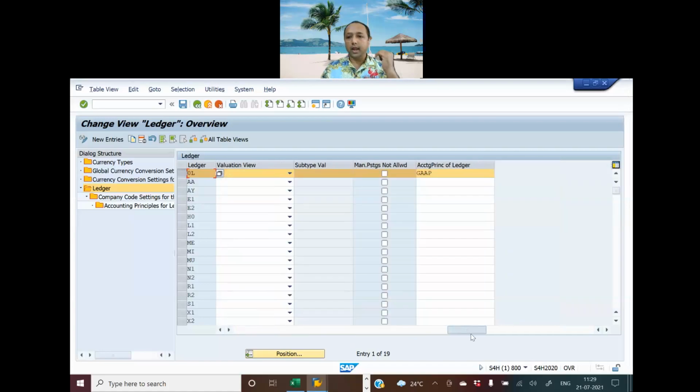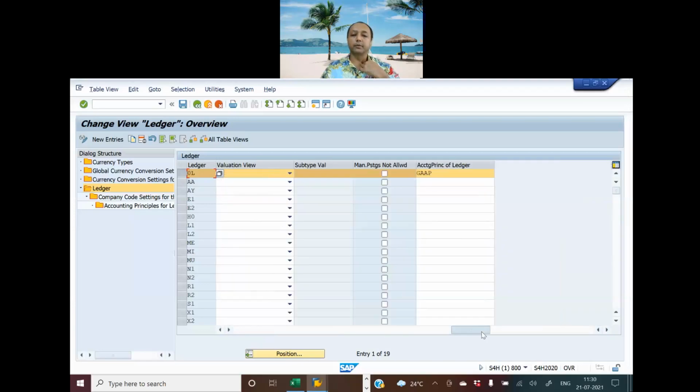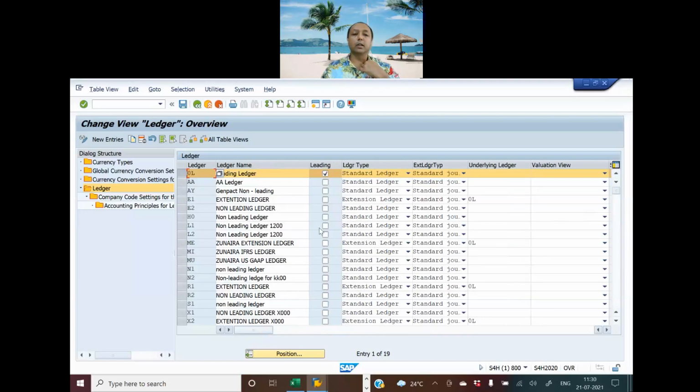If you see the accounting principle, we have mentioned it as GAAP, right? We can assign the accounting principle at three levels. One is at the ledger level, the leading ledger level. If you assign it at the leading ledger level, it would be the same accounting principle, which is GAAP, assigned at all the company code levels.